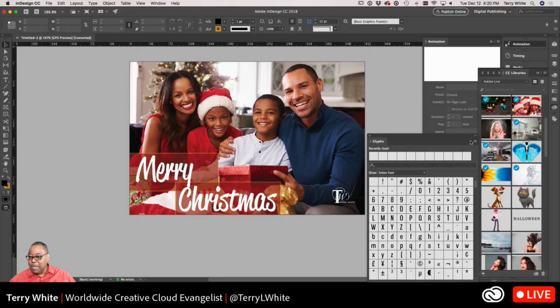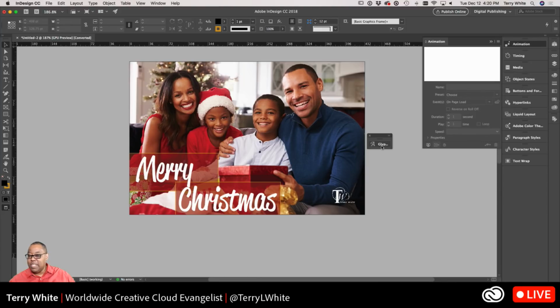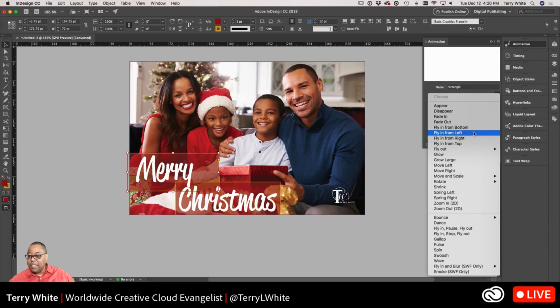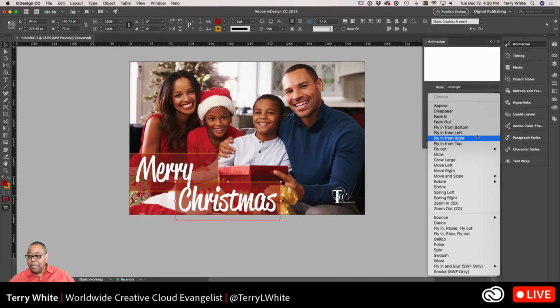We're almost out of time, but we're going to steal a little bit more time here, doing a couple more things. All right, so let's say we want to make this a little more interactive. Let's go ahead and select this rectangle, and we're going to have this fly in from the left. This is all built in InDesign. We're going to select this rectangle. We're going to have it fly in from the bottom.